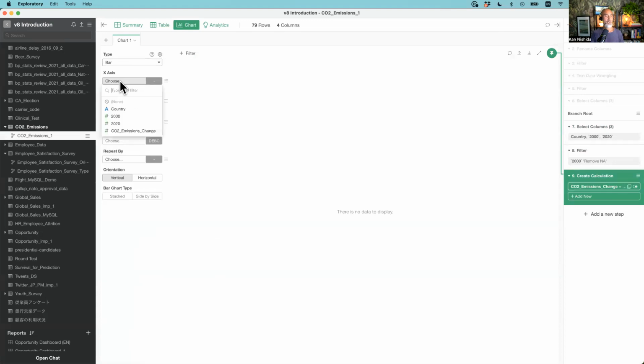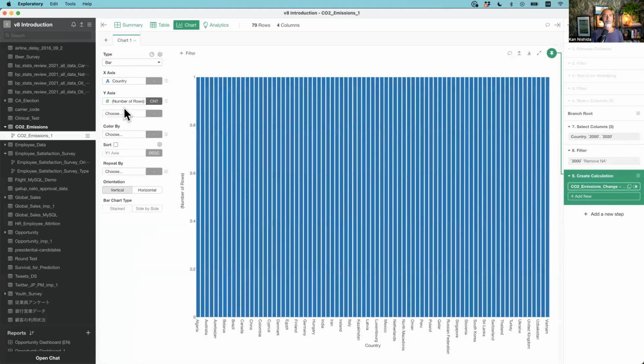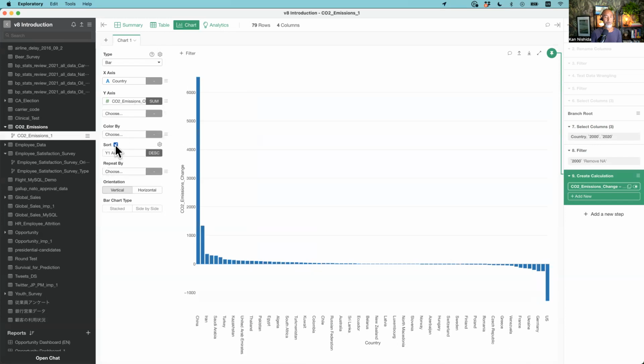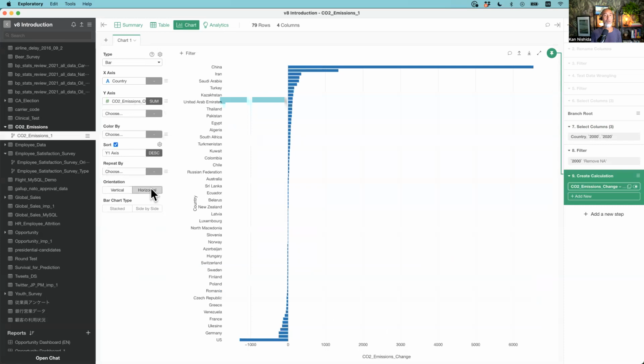So select the bar chart, x-axis country, and the y-axis is that new calculated value, okay? And if I sort it, obviously if it's on the higher, positive side, that means this country, let's say China, has increased the CO2 emissions compared to 2000. And this country, US, has decreased CO2 emissions compared to 2000. And I'm going to change that to horizontal. Okay, so this much is okay.